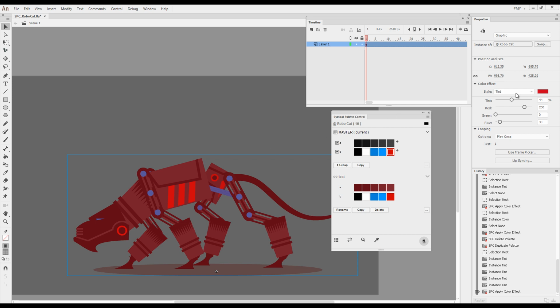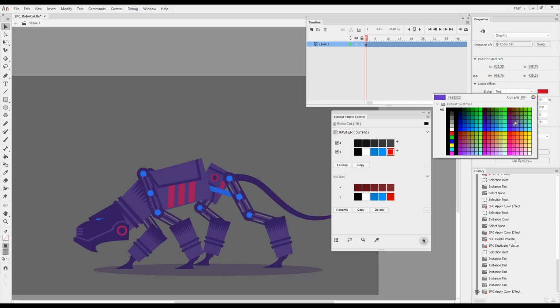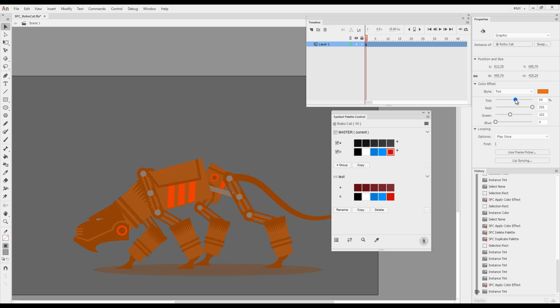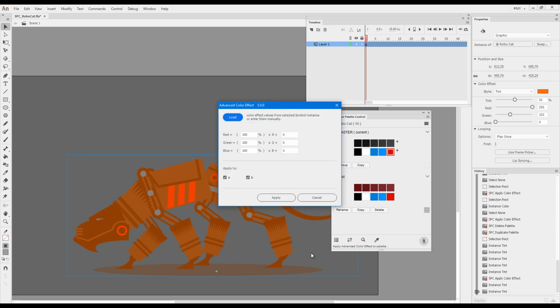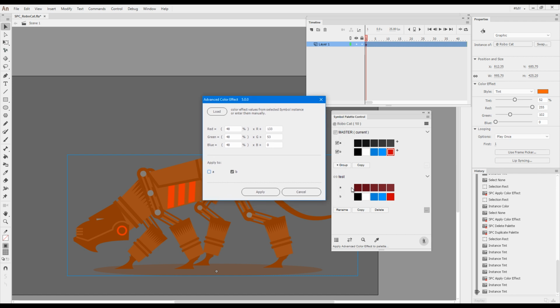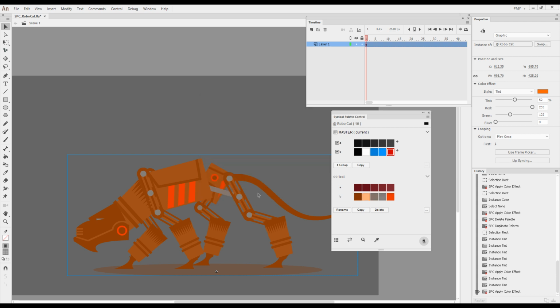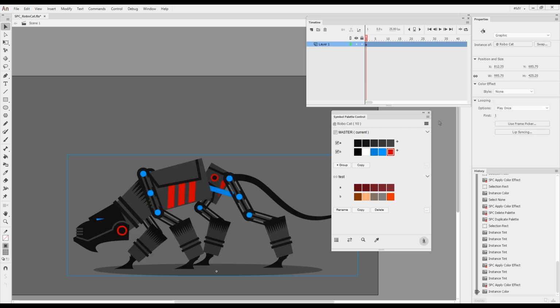I can do a second pass. I can choose a different tint color, something like this, and this time go load and exclude the first group. I'll exclude these from the tinting and apply to B only. So we have two different kinds of tinting applied to the same palette by isolating certain colors in different groups.